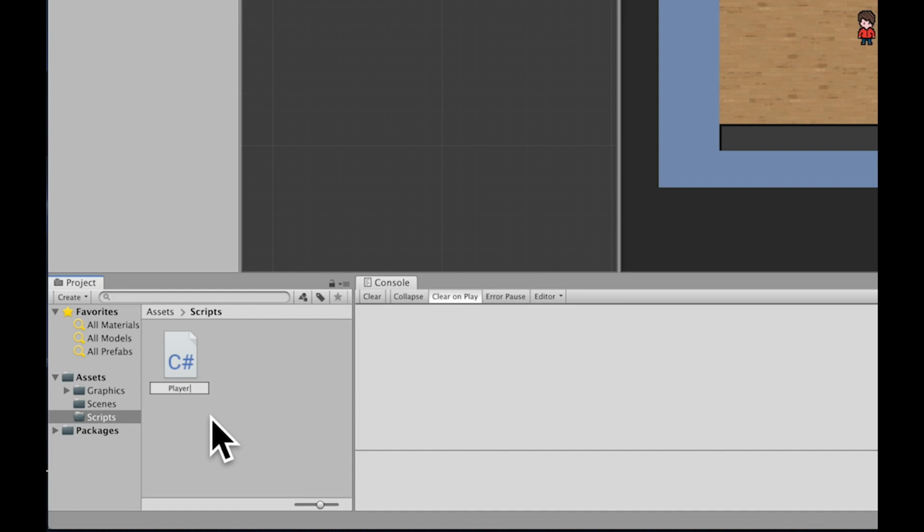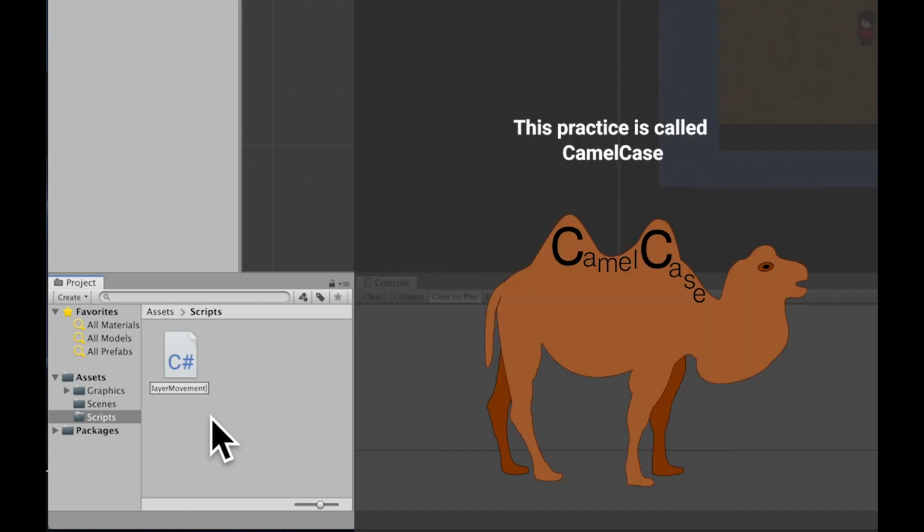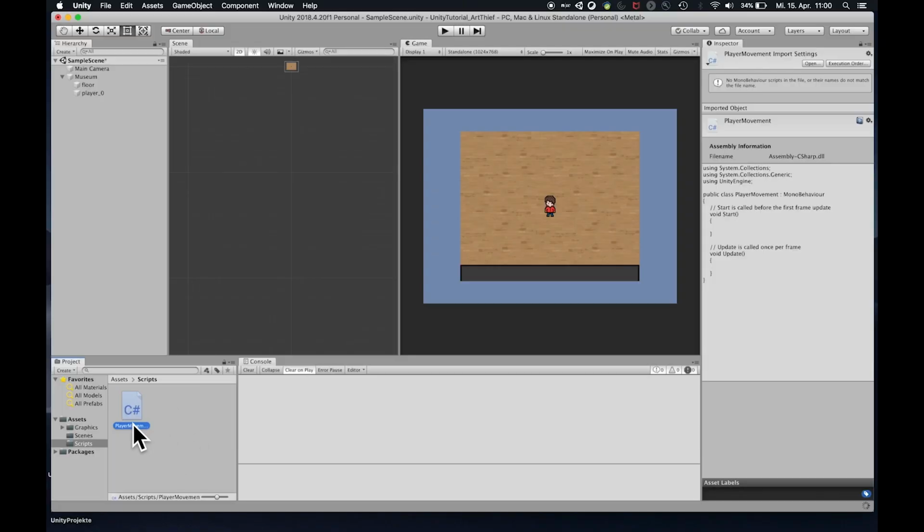I don't make spaces. I just capitalize the first character of the new word, like PlayerMovement. And this is a very common way of naming. This PlayerMovement script is now created.